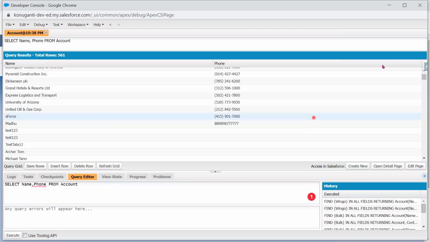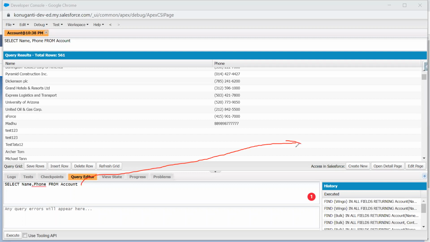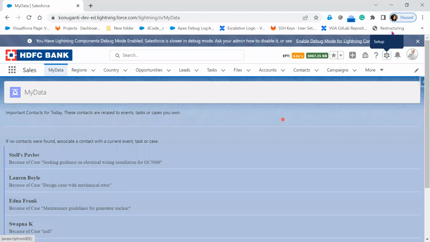Okay, so this is what happened now. I clicked on execute. As soon as I clicked on execute, it sends the request to database.com, and database.com receives the request and sends back the response to the developer console. So this is all about Salesforce Object Query Language.